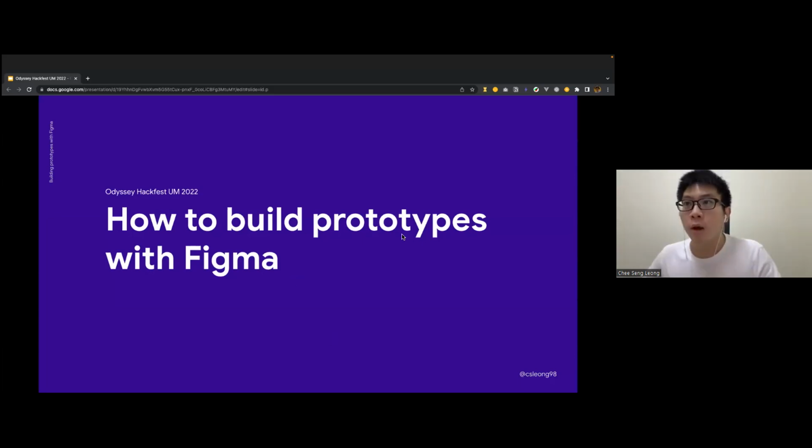Okay. All right. So today it's about how to build prototypes with Figma. Not too long ago, I presented one in USM as well. You might see the same thing, but with extra enhancements if you were there at the USM hackathon. So don't be surprised at the same thing, slightly different. This time it's much more specifically on building prototypes than creating UI. So it's much more straightforward than last time as well, if you were there.